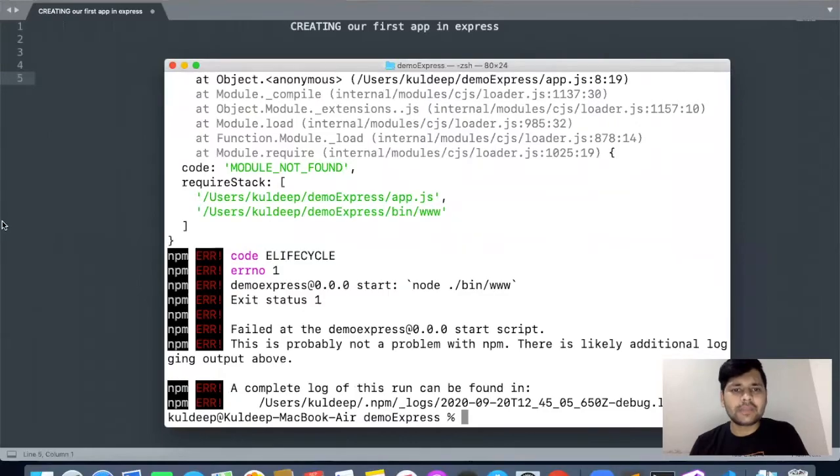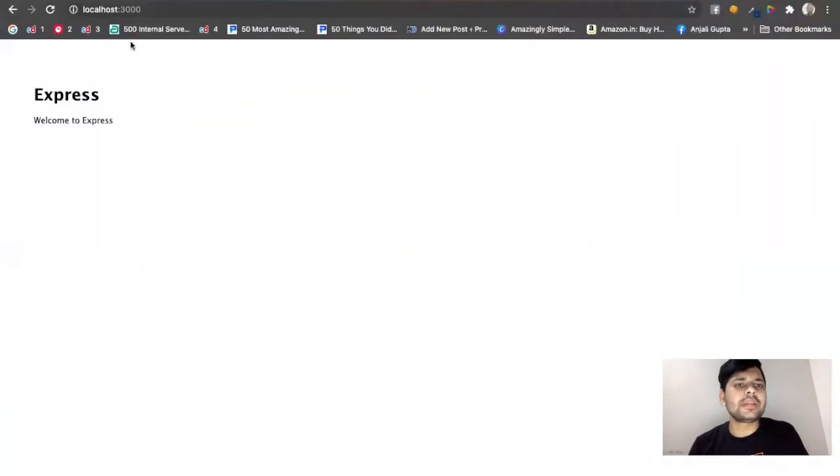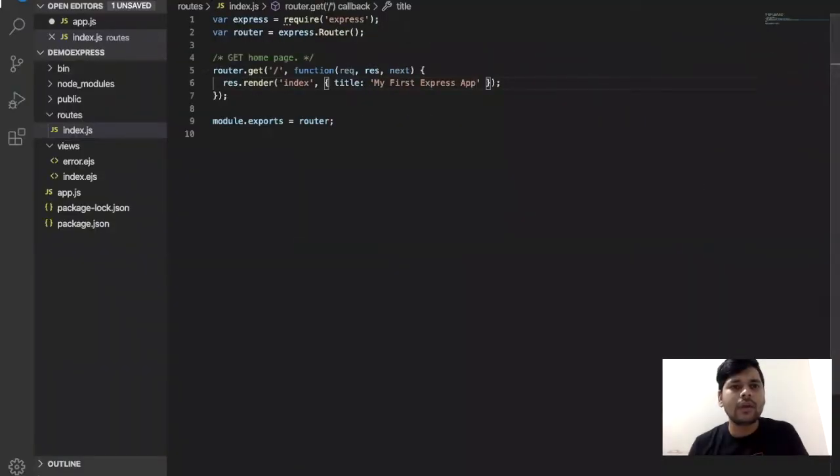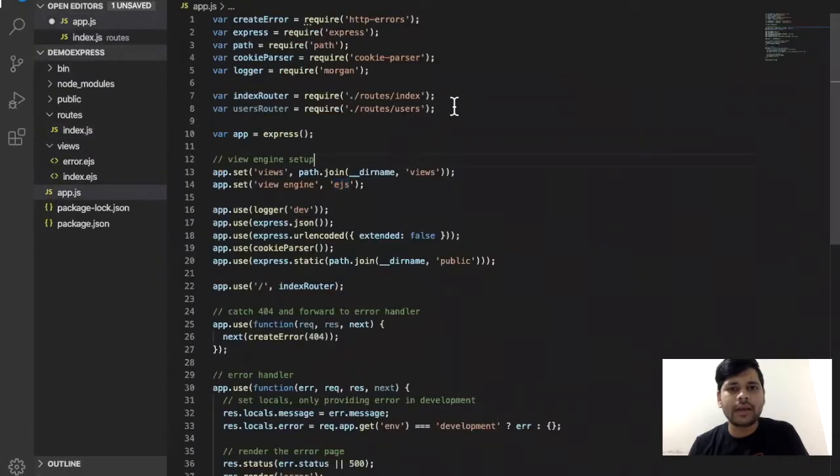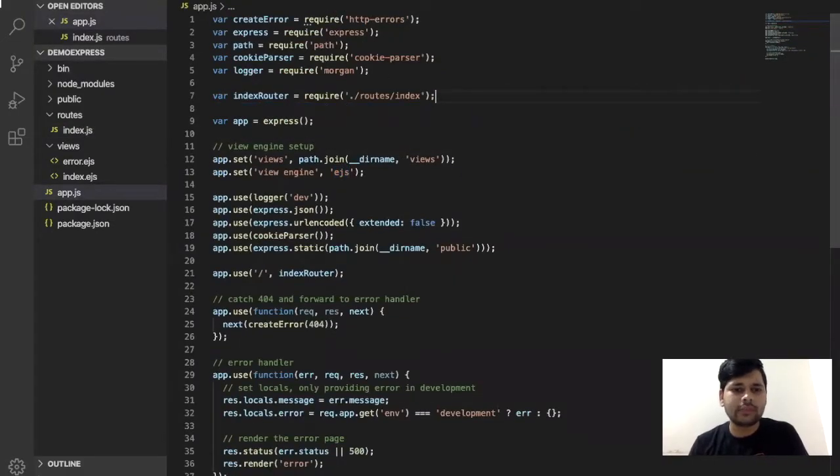Because after restarting the server, I'm getting some sort of error. Okay, just a minute, guys. Actually, the error comes from the file, that is the required user. So let's remove this.